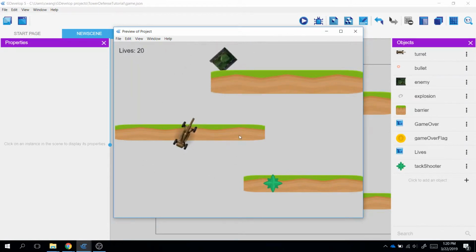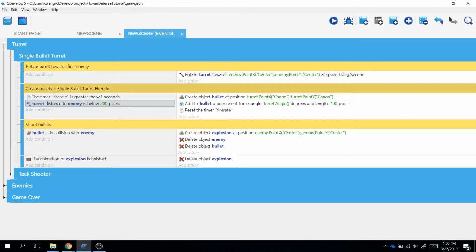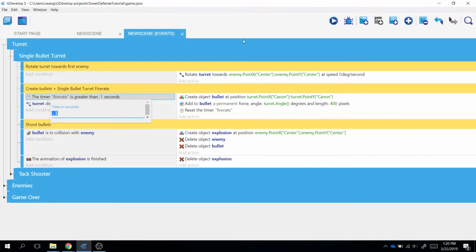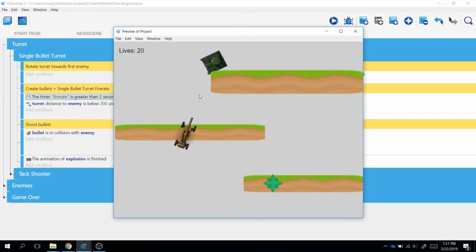So right now, we see our turret has some type of, see, it's not firing, bam, it fires. So there's some type of radius around my turret. Let's go ahead and change that a little bit. Let's make it 2 seconds, just to see. So around right here it fires.